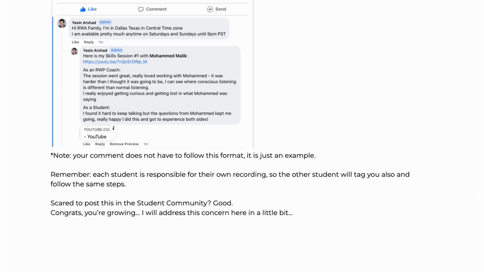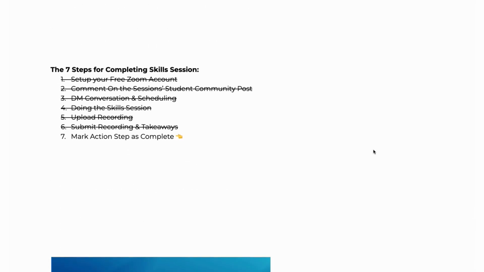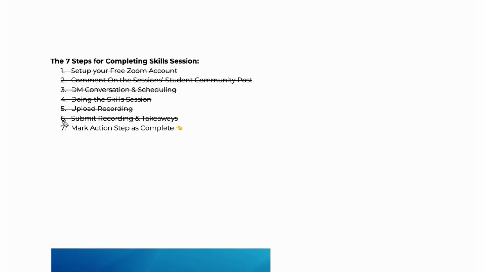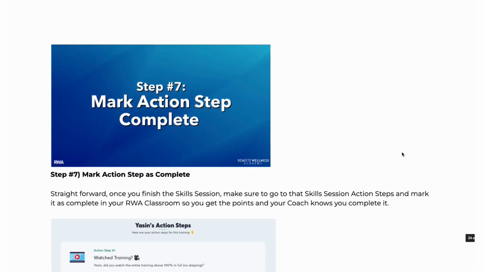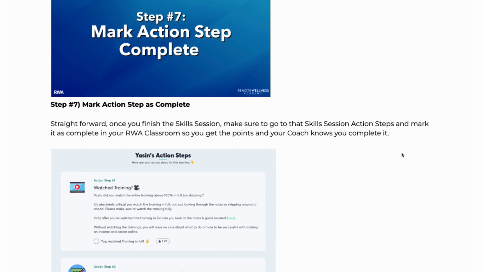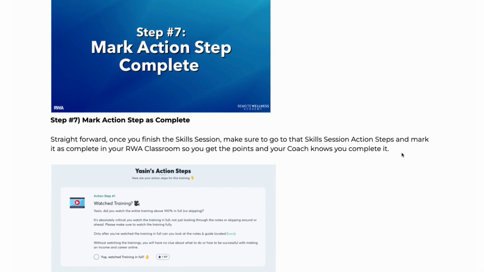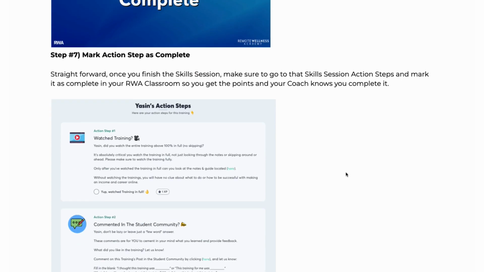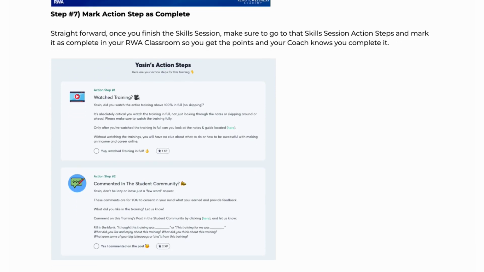So that is going to be step number 6 out of the 7 steps. So we've gone ahead and knocked pretty much all of them out. Step number 7 that we're going to go ahead and talk about is marking the action step as complete. So once you actually complete the other 6 steps, you are going to return back to the classroom and go to the specific skills session training. And inside of the classroom, you want to make sure that you mark as complete that you completed your skills session. Okay, so that's going to be very important.